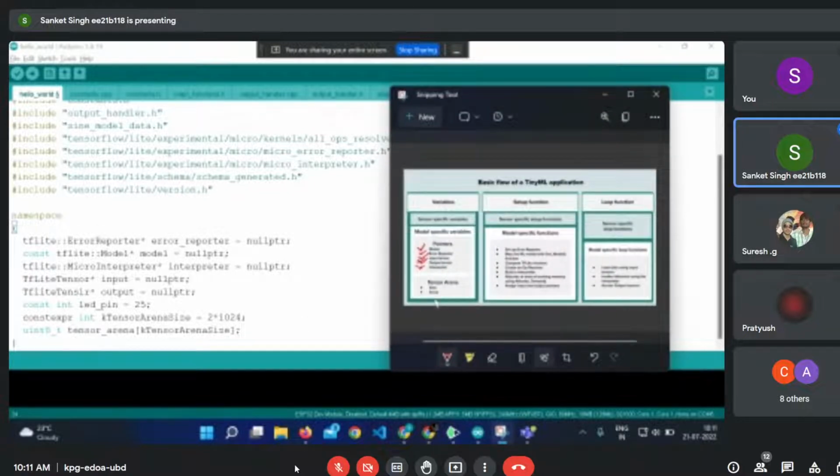Okay, so what else have we got? We've made a tensor arena. We made a size. We assigned a size. Great. We made an array. So following that, we have the setup function, right? So let's move on to the setup function.